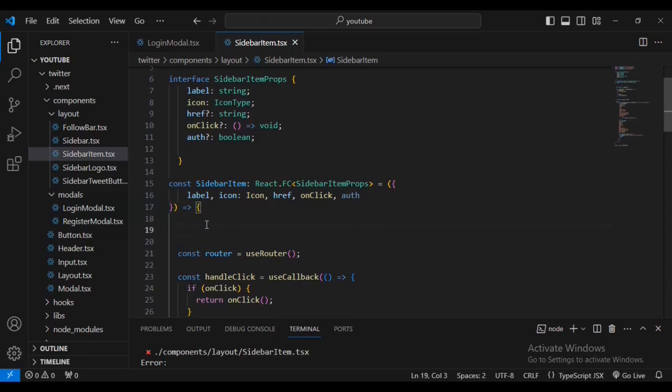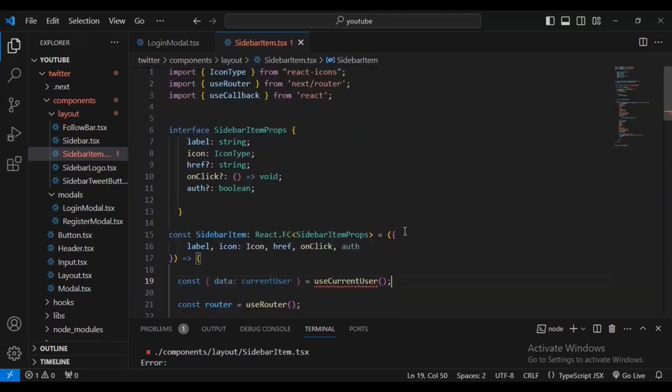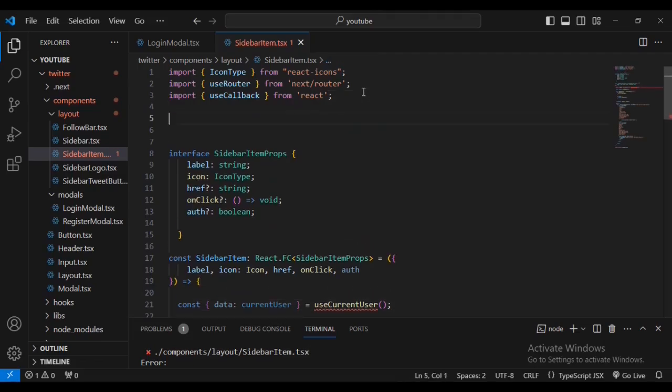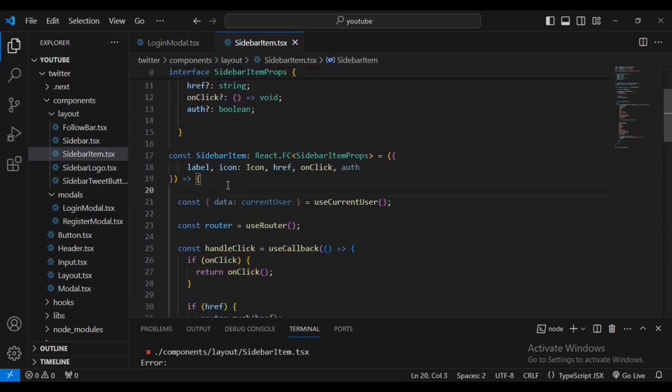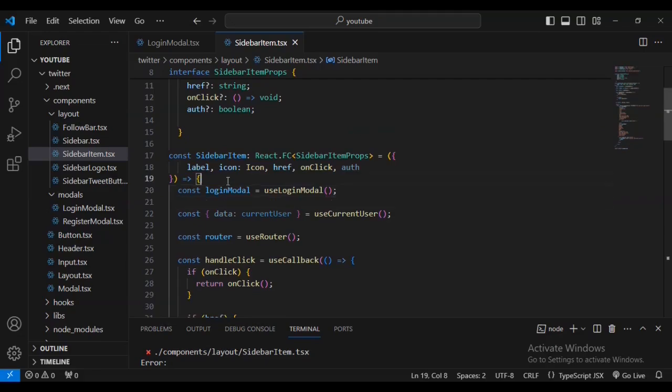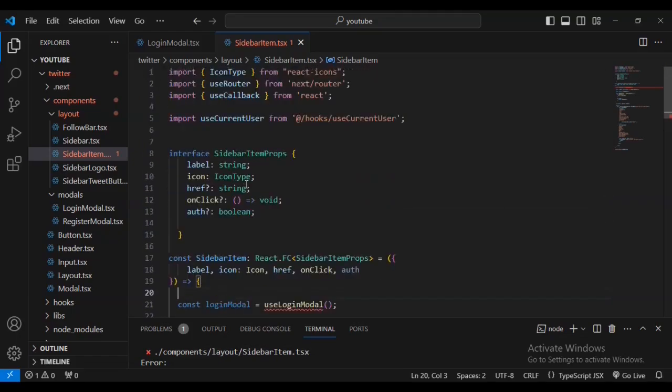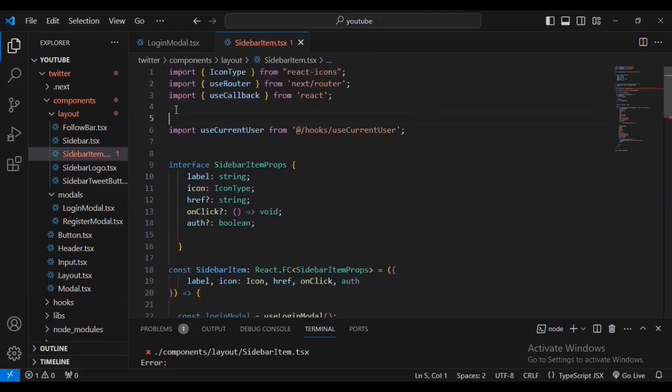So I'm going to say const currentUser is equal to useCurrentUser. Since useCurrentUser is reporting an error, that means we need to import it. We're going to say import useCurrentUser from /hooks/useCurrentUser. Now I'm going to use const loginModel is equal to useLoginModel. You can see that runtime error there. That means an additional import has to be done. Import useLoginModel from /hooks/useLoginModel. This will remove our runtime error.